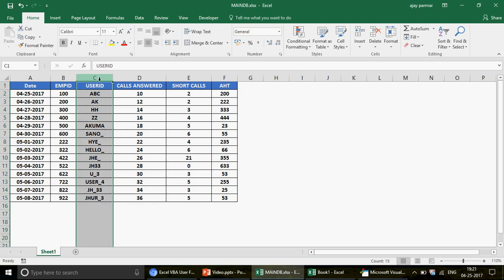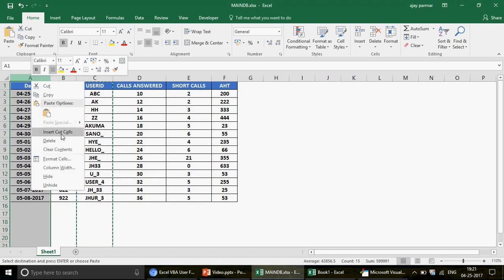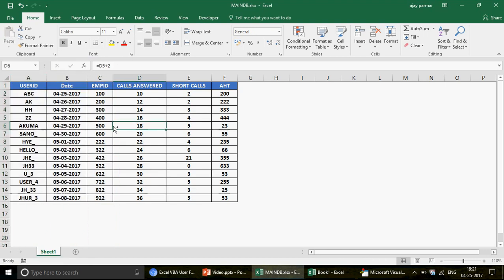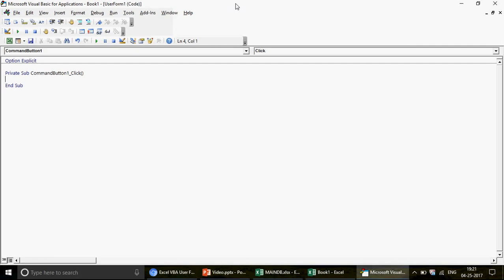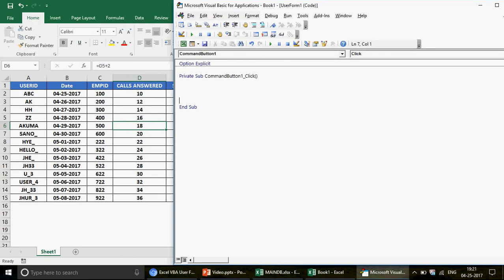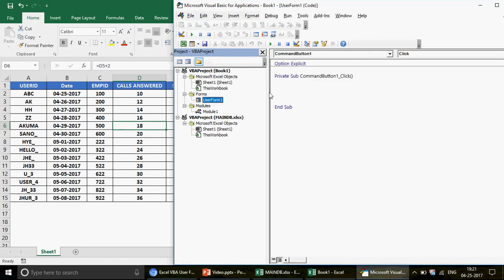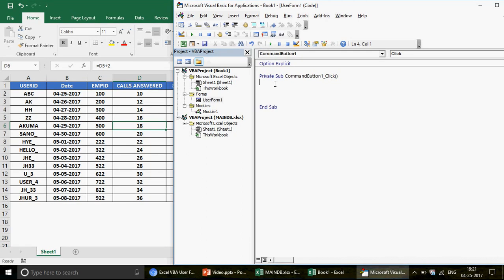Okay, and better, I can cut this and maybe put it here. So let me just insert the cut cells here. So this is your database. The first thing you would like to do is that when the user clicks on the view detail, the first thing which should happen is that this main DB file should get opened.